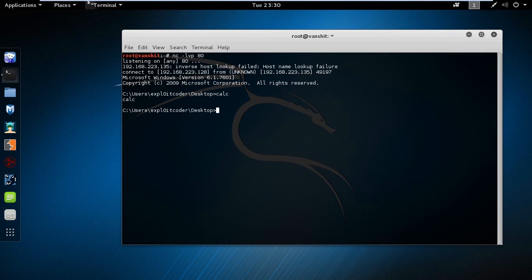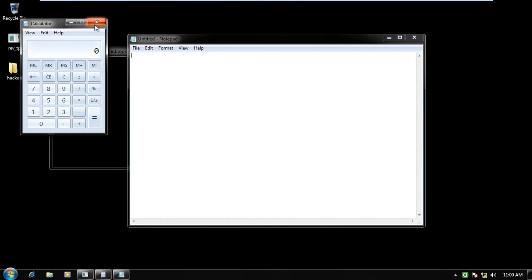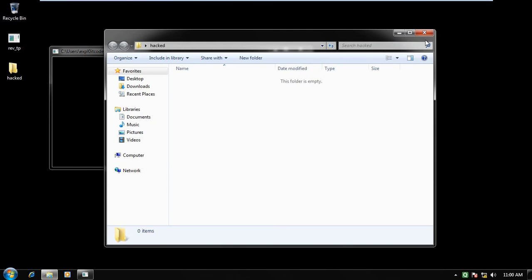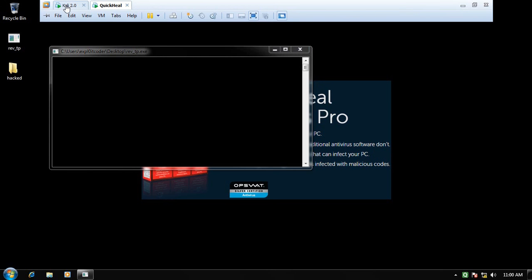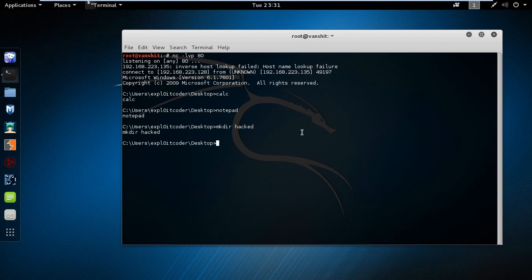I'll simply put a command that opens calculator and notepad programs installed in Windows. I'll also create a directory called hacked. And yes, we have the calculator open, we have the notepad open, and yes, we have a directory created, hacked. So once an attacker gets shell access to your machine, it's pretty much whatever you want, you can do.